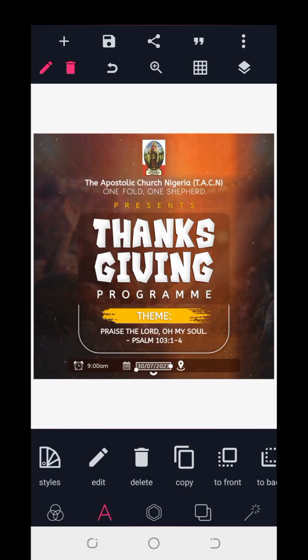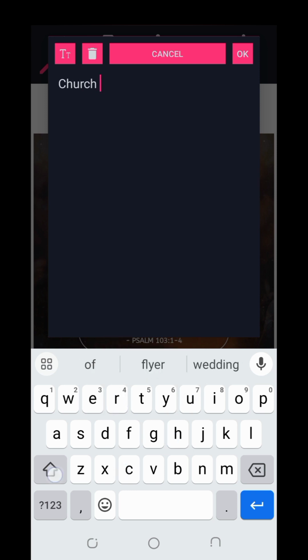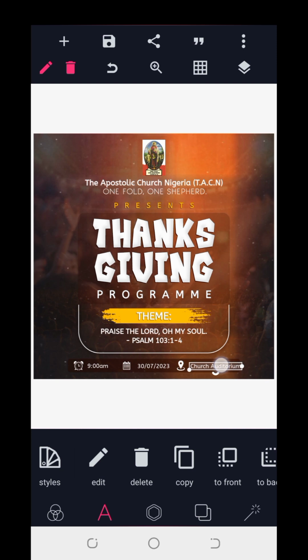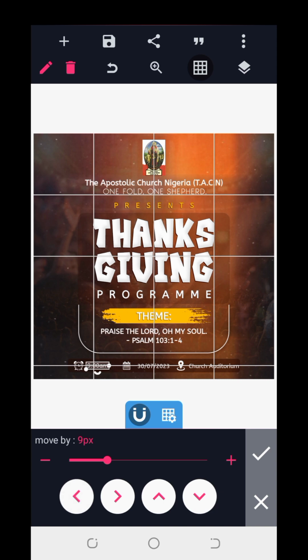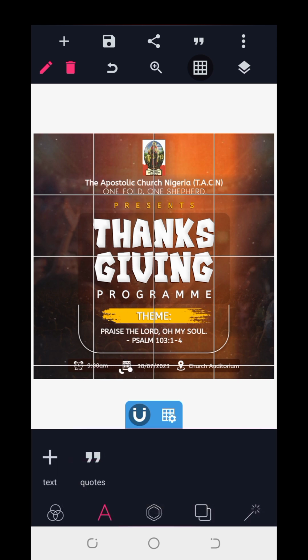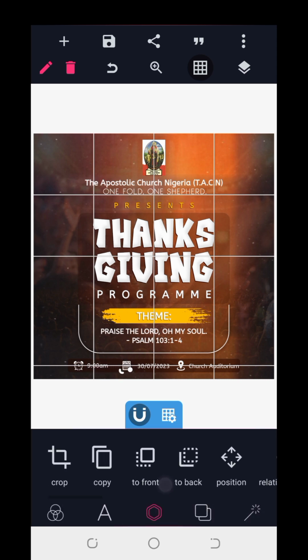Alright, so I'm going to copy this as well, which is the location. Then I'm going to be inputting the venue. So I'll just input church auditorium. Church auditorium, you can see that. Now we are going to activate our grid line and work with the grid line. So we are going to position this close to each other to give it enough spacing.